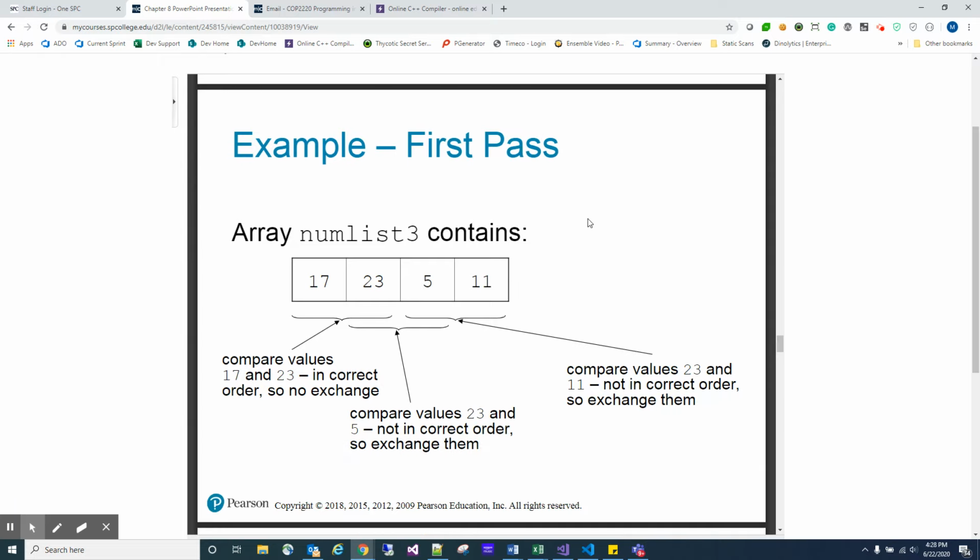All right, so here's what it kind of looks like. We've got 17, 23, 5, and 11 in this array. We compare the values. 17 and 23 are in correct order, so no exchange. 23 is greater than 17. Now, again, this is saying that we're sorting from least to biggest. If we were doing biggest to least, then this would be incorrect and we would swap. But for this example, we're going from least to greatest. So 17 and 23 are already in the correct order. When we compare 23 and 5, not in the correct order, so these two would swap.